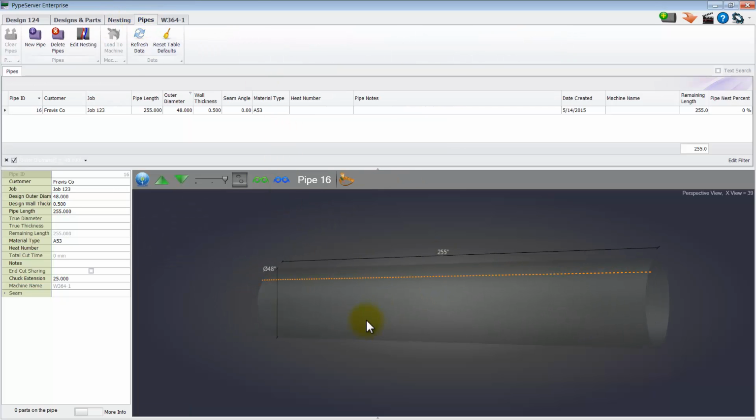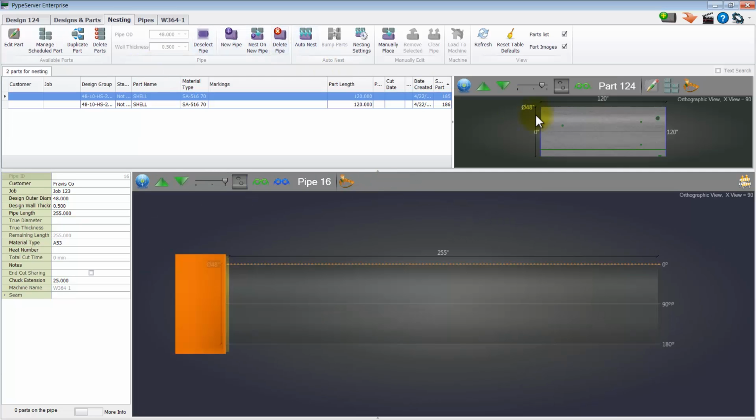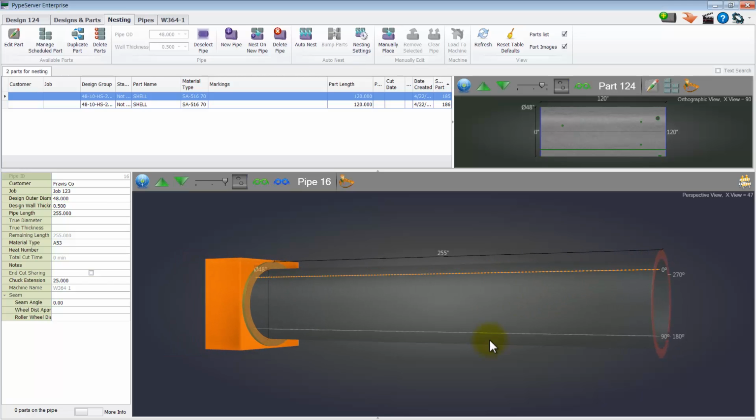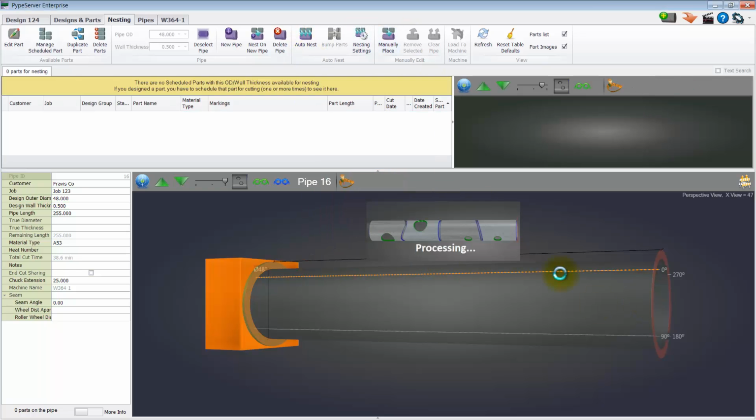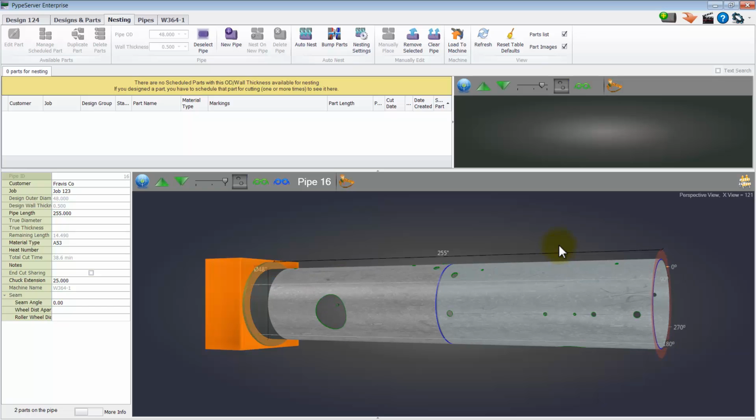Here is a pipe that it'll fit on, so we'll edit this nesting. I've scheduled 2 of these parts to go on this pipe. Right now I have seam angle set to 0, and I nest this way. I can just put my seam angle right at the top, set my zeros, and hit auto nest, and it'll fit these 2 parts on, and it will rotate them so that those seam angles will line up correctly.